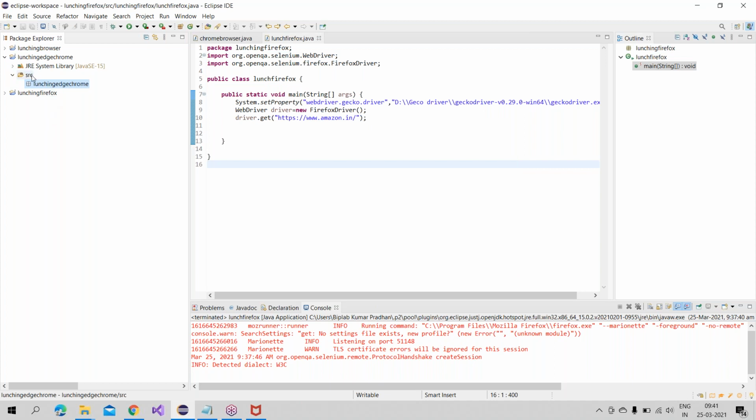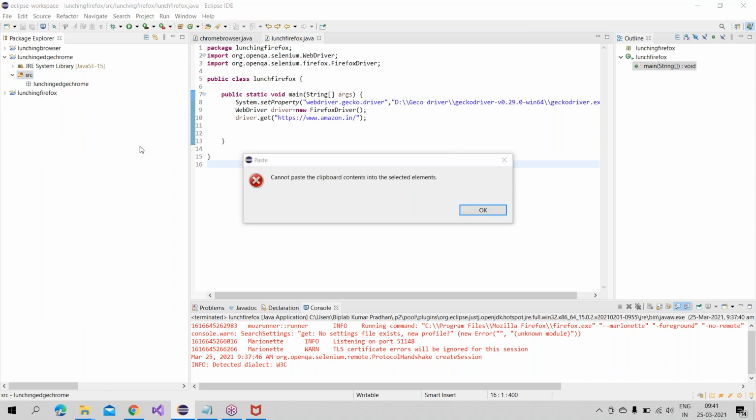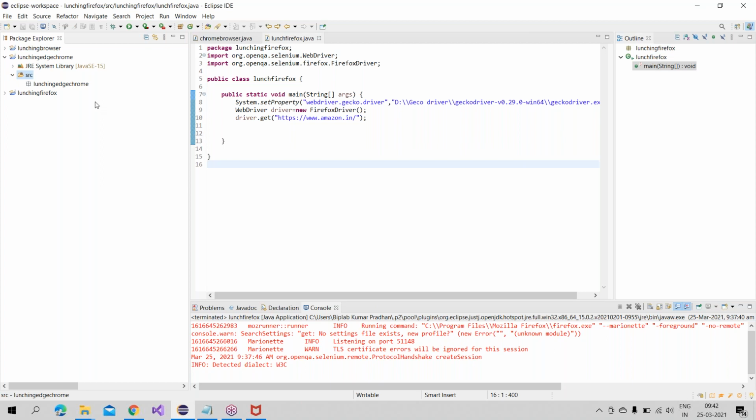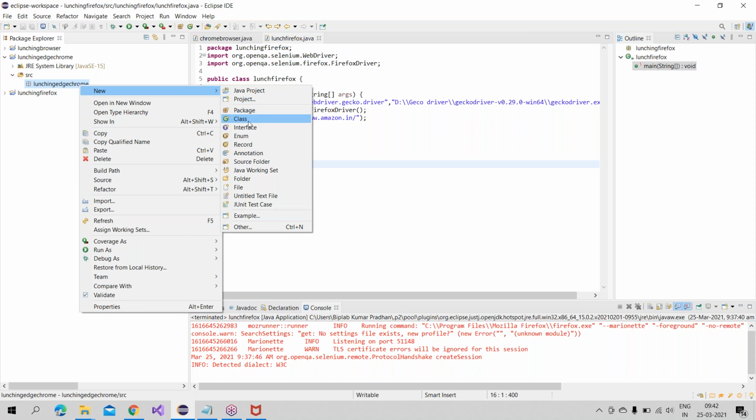Right, create a class. No, no, under the package. Hold on. Select the package. Under the package, you need to create the class. Okay. Right click, new class.